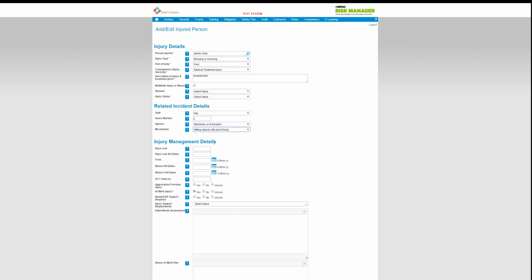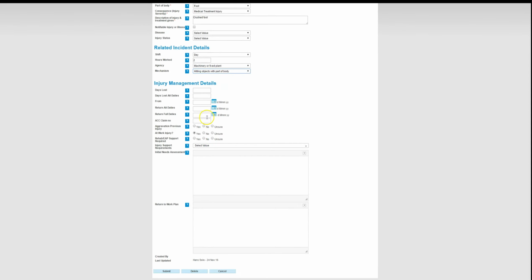At this point you could just submit the injury page, or if you are filling an injury page in retrospect or coming back to edit, you may wish to change the injury management details. As a manager you can indicate such things as days lost, duties were returned to in full or part, if there was any ACC information, and any details about the injury that you might like to record. Once completed, then you can press Submit at the bottom.